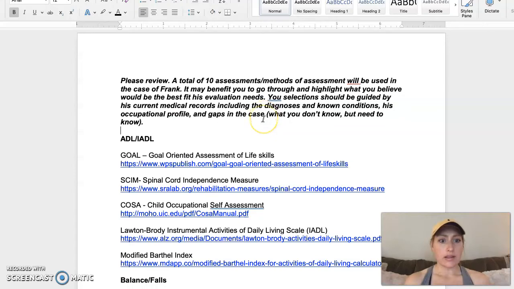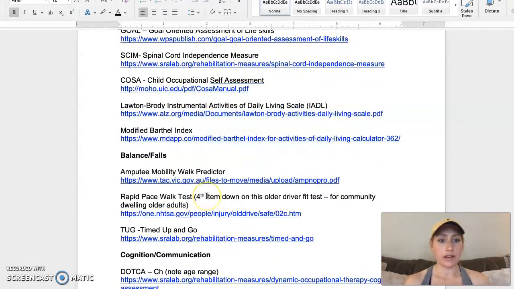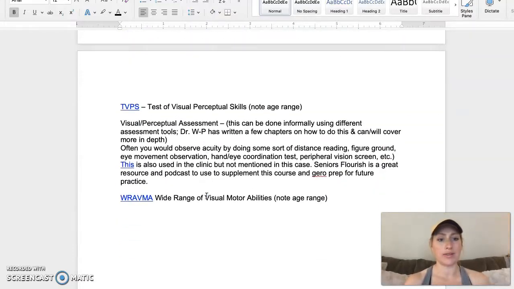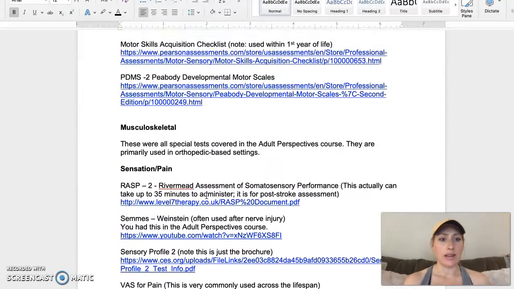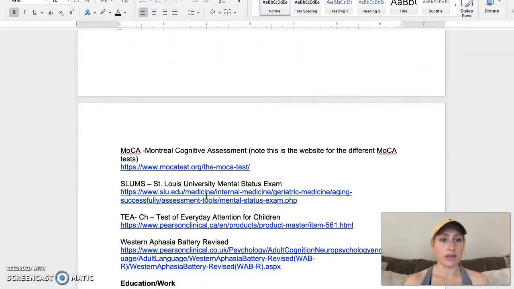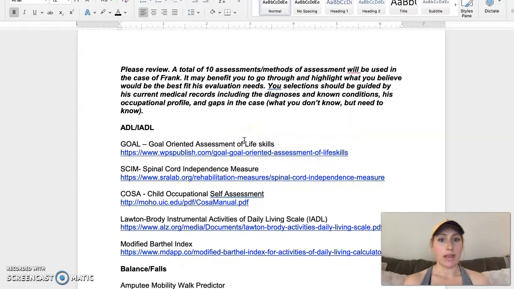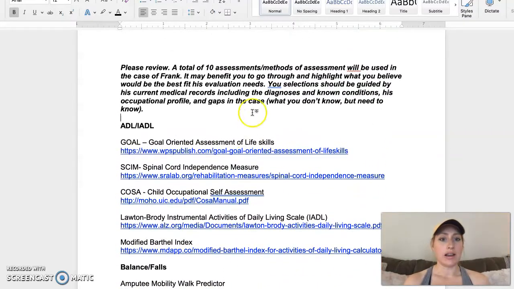So this is just a list of all the different kinds of assessments, and some of them I didn't put on there explicitly because it was like range of motion, manual muscle testing. You know what that is and whether or not that would be appropriate during an evaluation or not. But there'll be 10 different items or assessment methods that will be used in the case of Frank that I think it might benefit you to go through some of these.